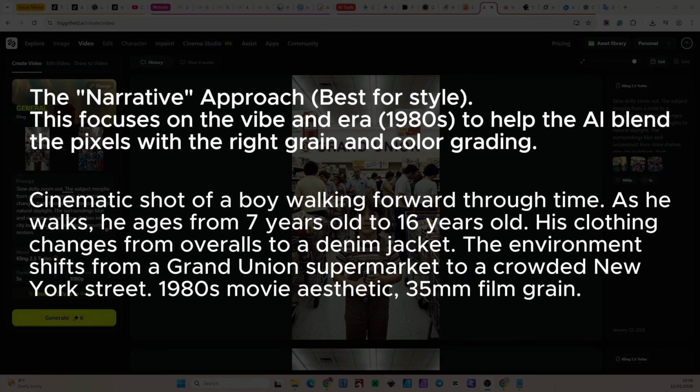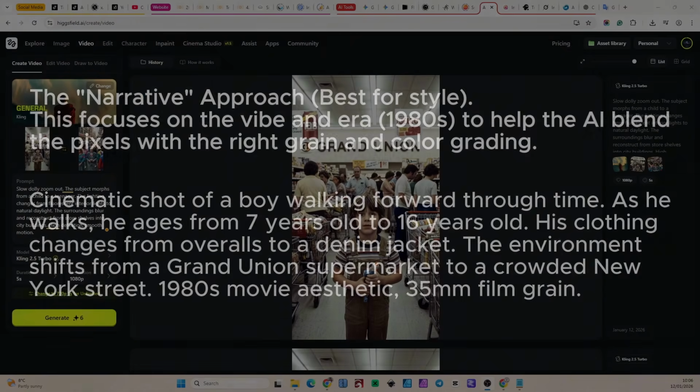Option 2, the narrative approach, best for style. This focuses on the vibe and era, 1980s, to help the AI blend the pixels with the right grain and color grading. Cinematic shot of a boy walking forward through time. As he walks, he ages from 7 years old to 16 years old. His clothing changes from overalls to a denim jacket. The environment shifts from a Grand Union supermarket to a crowded New York street. 1980s movie aesthetic, 35mm film grain.